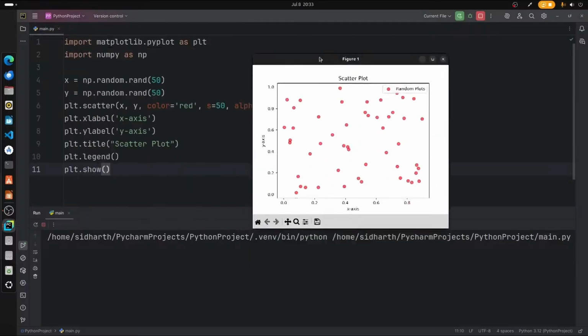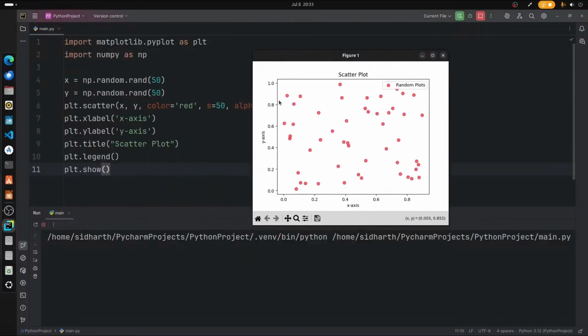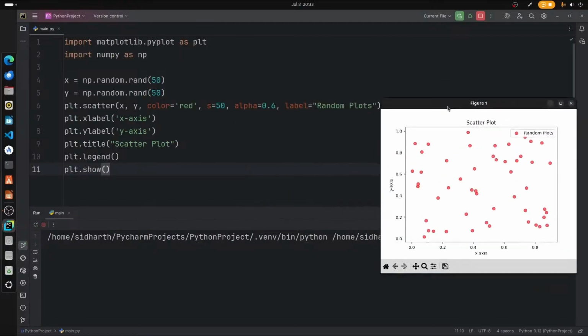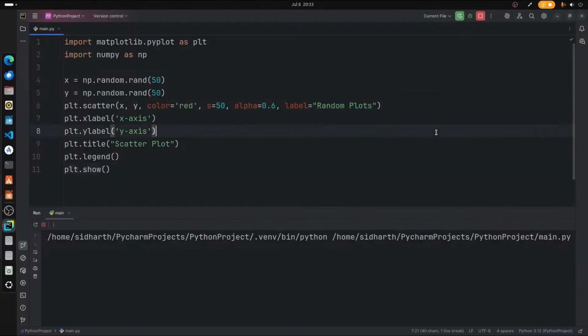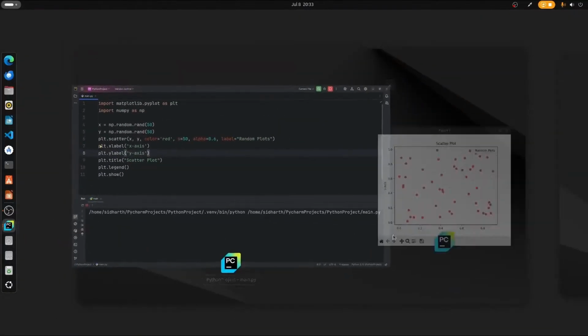There you have it. So we have 50 data points, scattered among the grid, and we have our graph which is plotted as dots. We have the legend and it's random plots, as we can see here. The label is random plots, and this is how you do it.